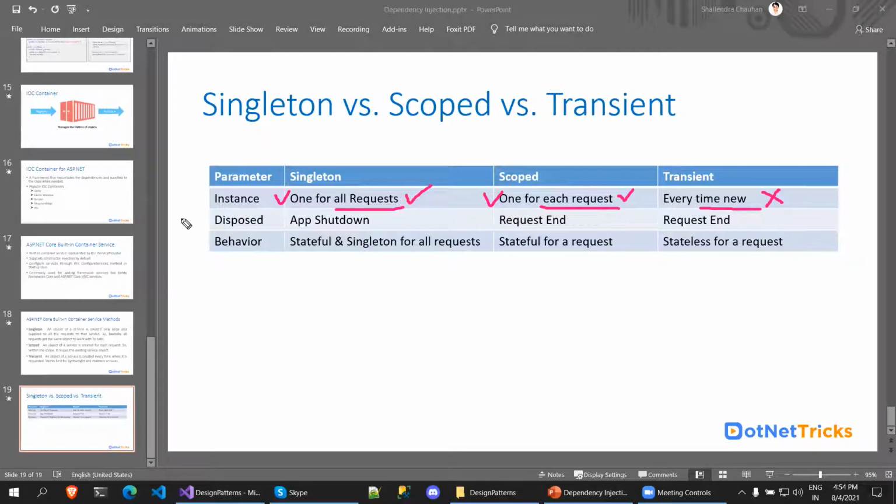When it comes to disposal, singleton is disposed when the app shuts down. Scoped is disposed when the request ends. Transient is also disposed when the request ends. The behavior of singleton is stateful for all requests. The behavior of scoped is stateful for a single request. Transient is stateless. Is it clear now, the difference between singleton, scoped, and transient methods?